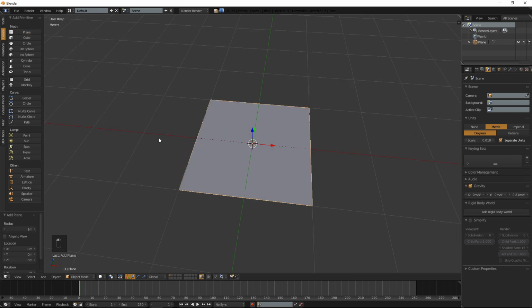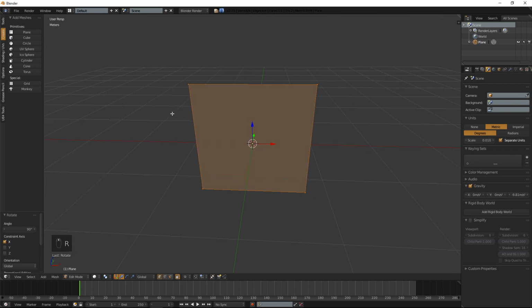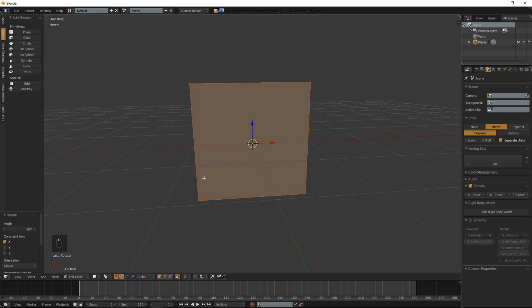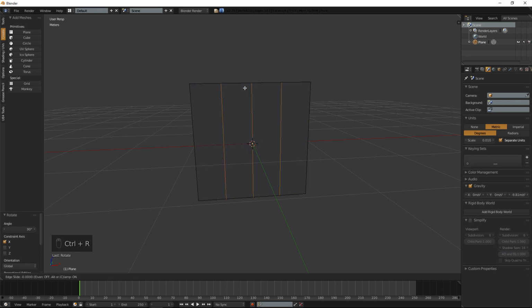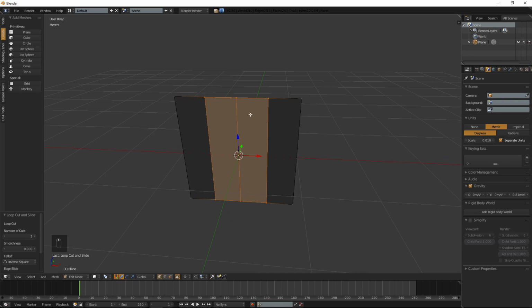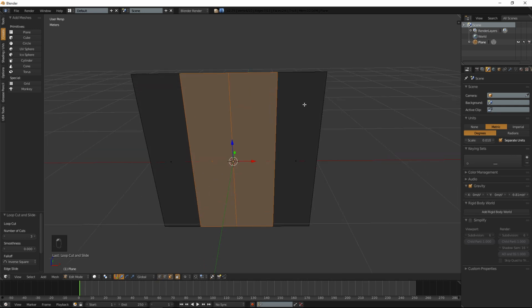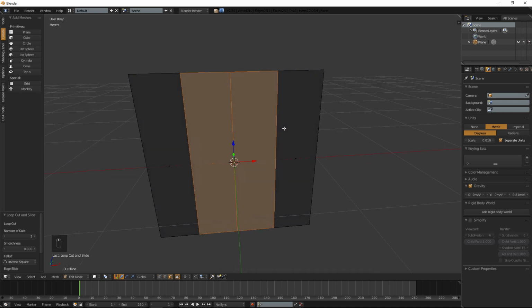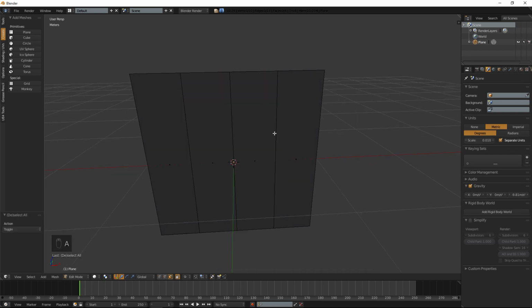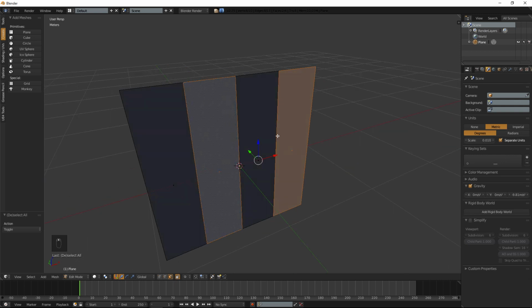Alright, so we just add a plane, go in edit mode, and rotate that 90 along the X. I'm going to make this container game ready, so it's going to be low poly, but right now I'm going to make the high poly. Then I'll make the AO and the normal map off it, hopefully, and that should work.